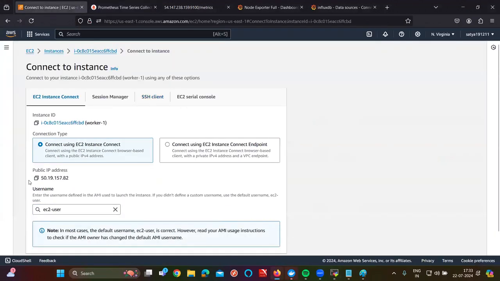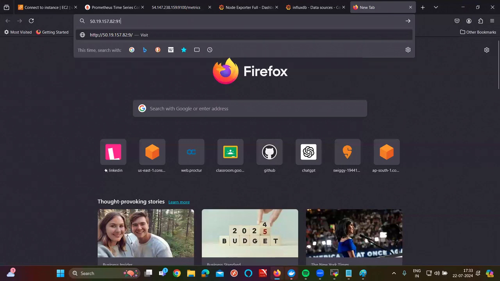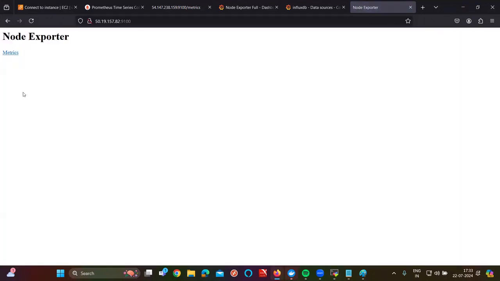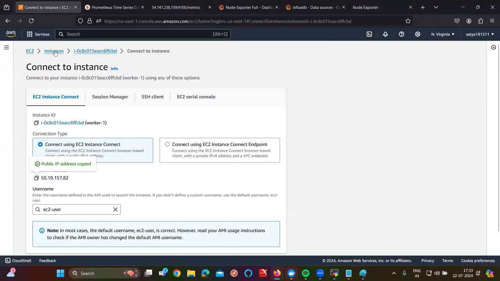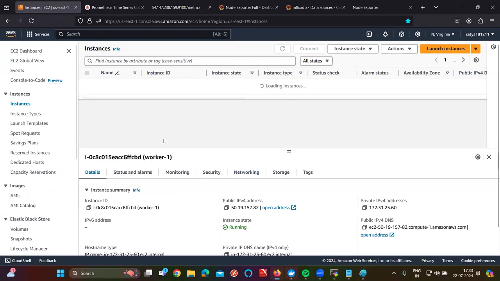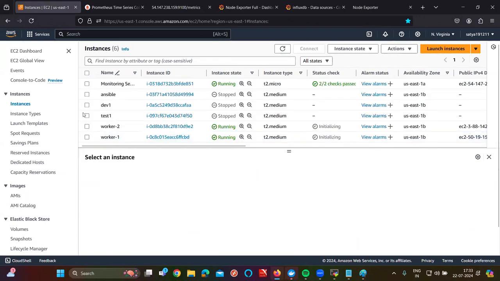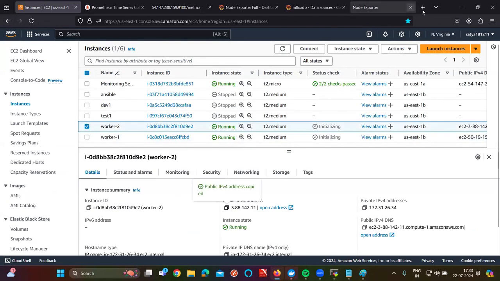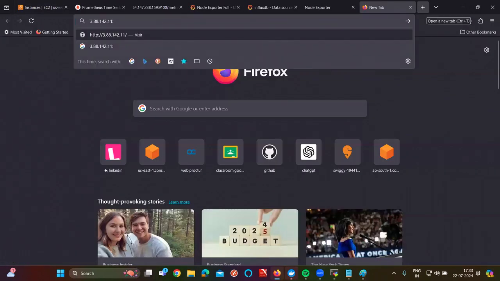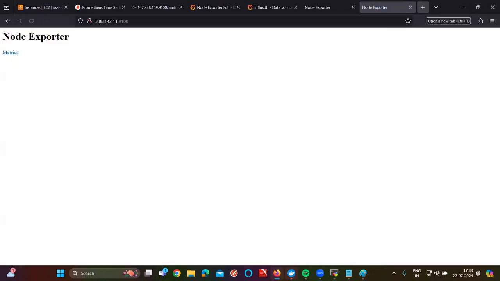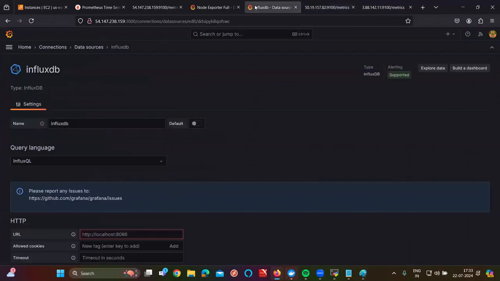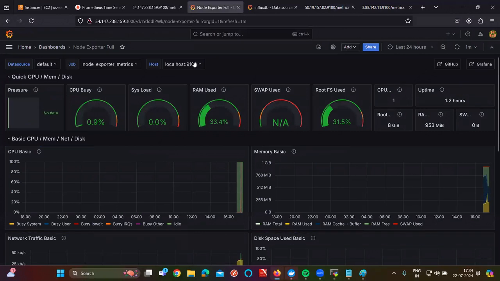Let me show you. It is my worker node 1. I'll copy the public IP address. What is the node exporter port? 9100. Is it giving me the metrics? Yes. Similarly, copy the public IP address of your worker 2 also, with 9100. Are you able to see it now? So my worker node 1 is giving me the metrics and worker node 2 is also going to give me the metrics. Those metrics will come to which server? Prometheus. From Prometheus to Grafana.